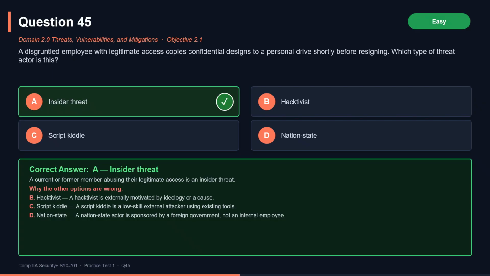Now, why the other options are wrong? Hacktivist is incorrect. A hacktivist is externally motivated by ideology or a cause. Script kiddie is incorrect. A script kiddie is a low-skill external attacker using existing tools. Nation-state is incorrect. A nation-state actor is sponsored by a foreign government, not an internal employee.